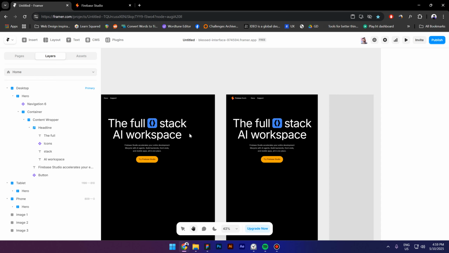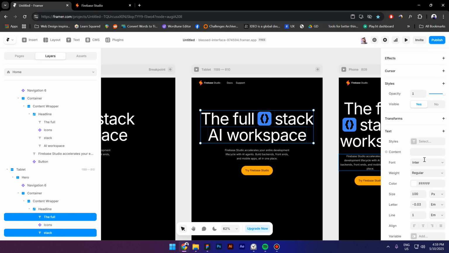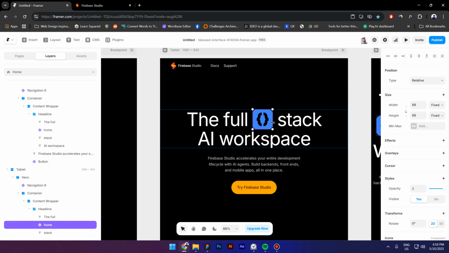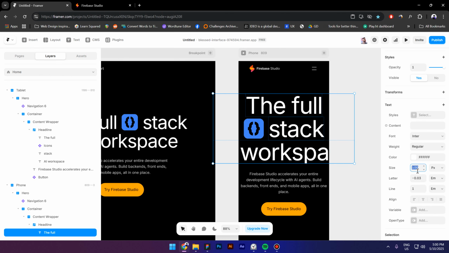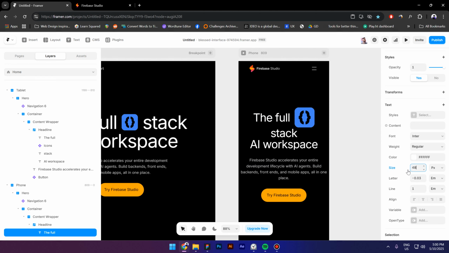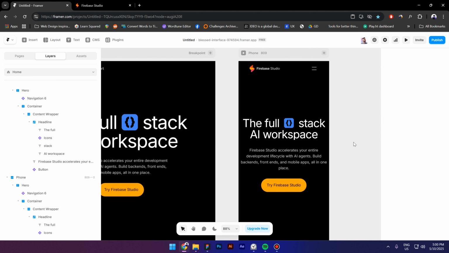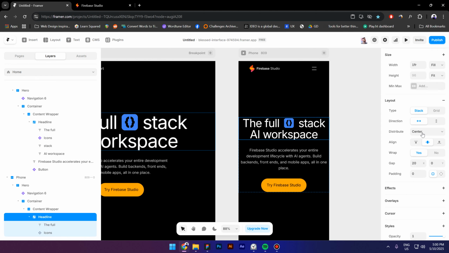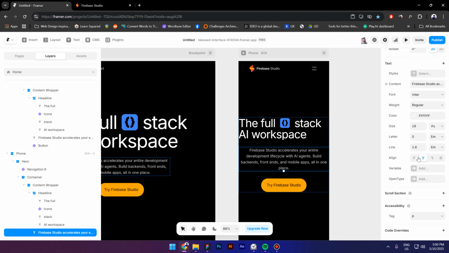Now let's change the text to make it responsive as well. I will make it smaller for the tablet. Also, let's make the icon smaller. Now go to mobile and make it 48 pixels. Make the icon smaller as well. Let's align it to the left. Select the subheadline and align it to the left as well.